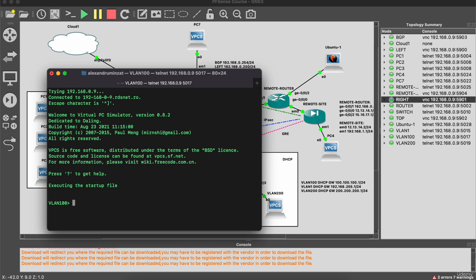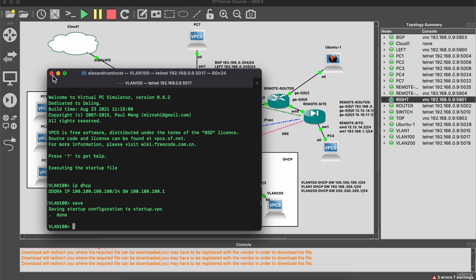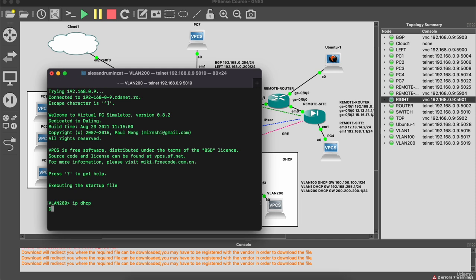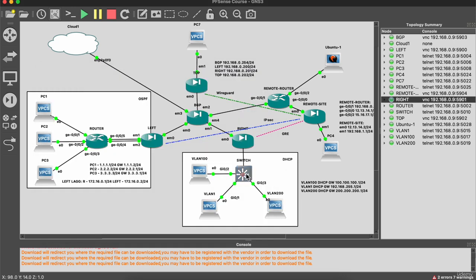So for VLAN 100 IP DHCP, it works. I will save the configuration. And for VLAN 200 IP DHCP, so it would look like that this one is not working. So let's find out why.